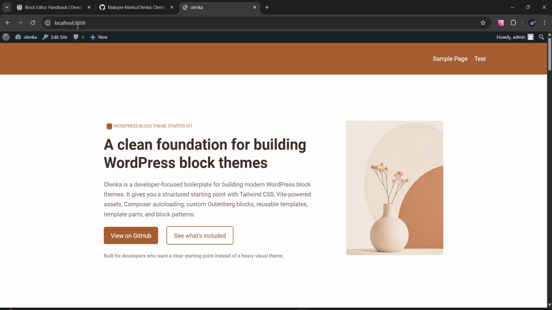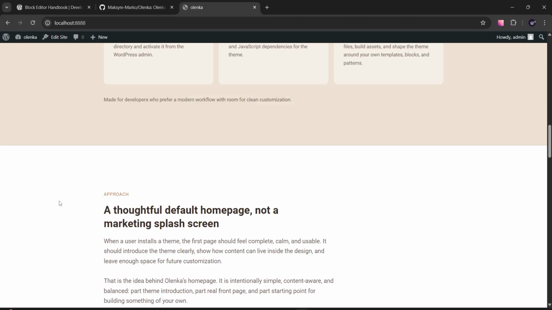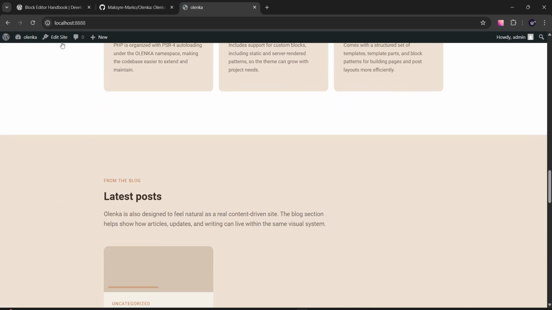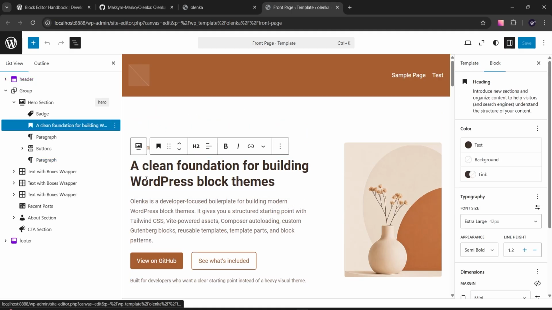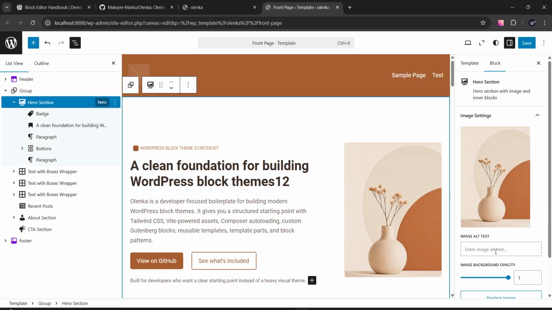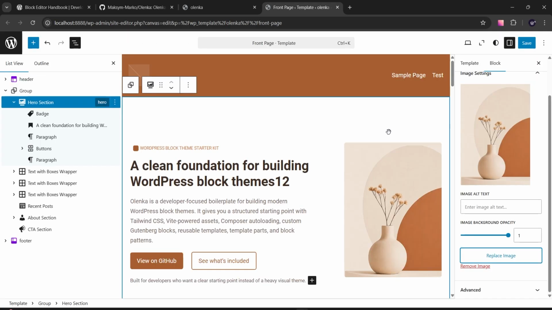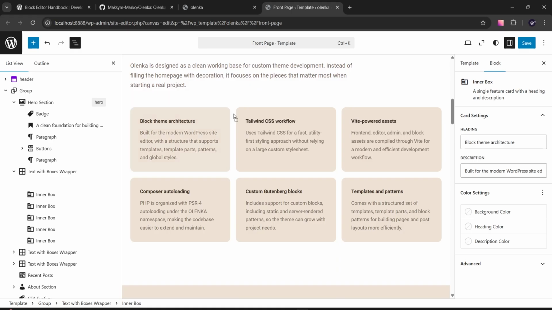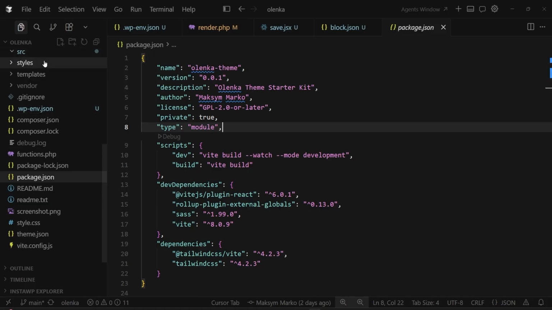You can see the home page of this starter kit right now. All these blocks are editable via the admin panel. Here I am on the editor part, and you can see how it works under the hood. You can change text, you can change image, you can drag and drop the elements, and also you can create similar blocks using this starter kit.